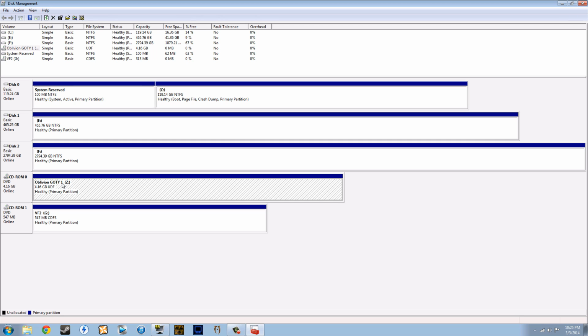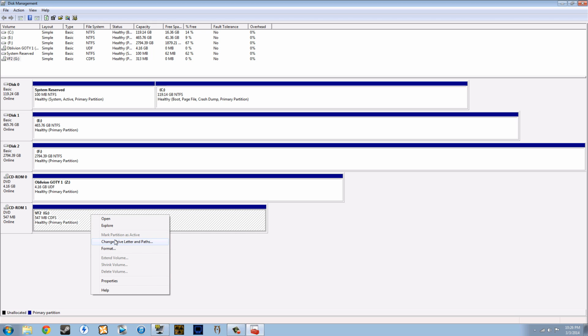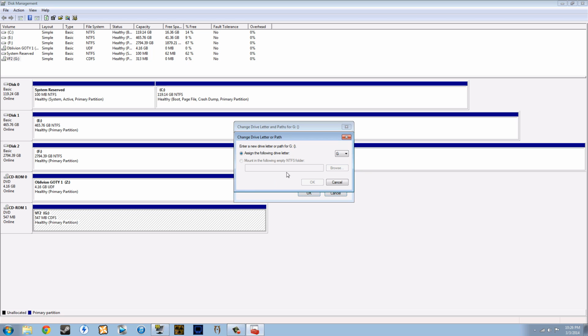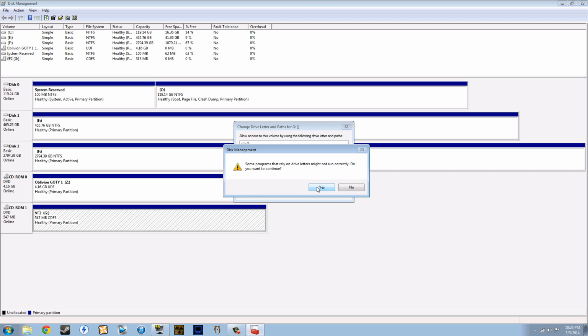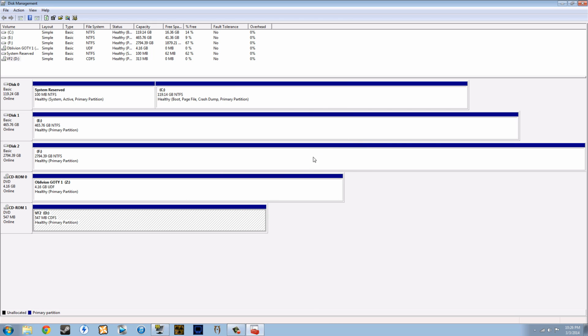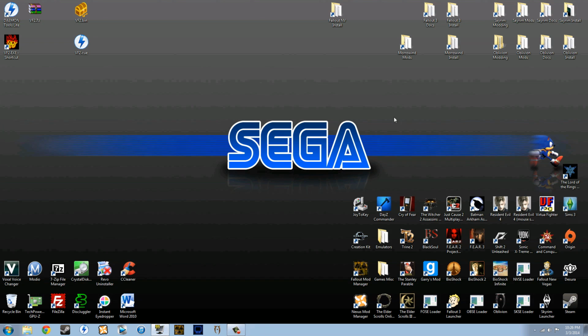Alright, now it's drive letter Z. So now I have to change our virtual drive to drive letter D. So I right click that, change drive letter and path, same process, change it to D. And it's going to give me the same error, that's fine. And I'm going to X out of this. Now I can exit out of disk management, and I can run the game, and it'll actually go ahead and work.